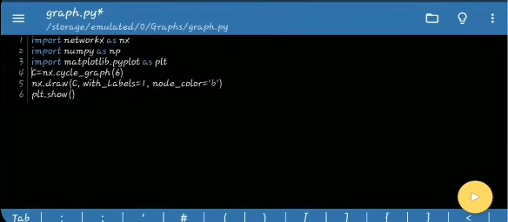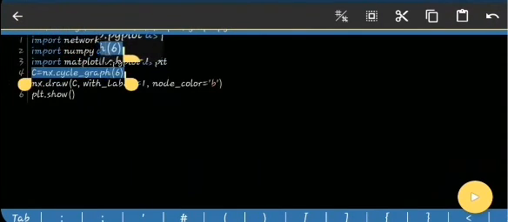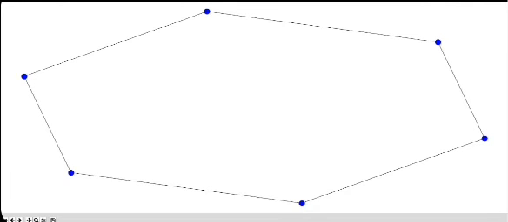Here I am creating a cyclic graph, and a cyclic graph is a graph that consists of a single cycle. Here the number of vertices is equal to the number of edges, and we can implement this using the command cycle_graph and mention the number of vertices, that is 6 here. And here we have our cyclic graph. As we can see, it consists of a single cycle.